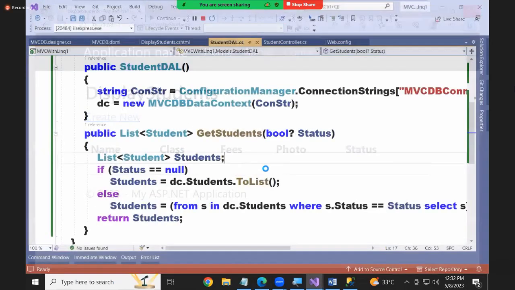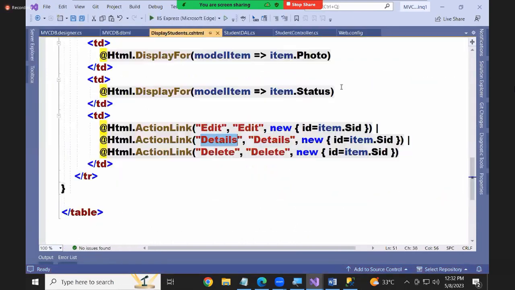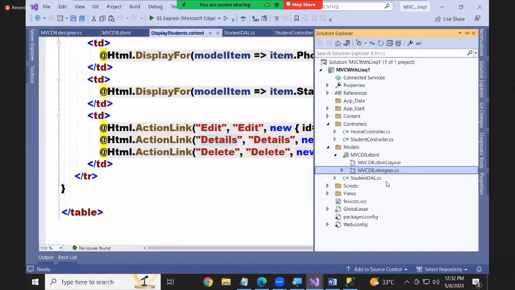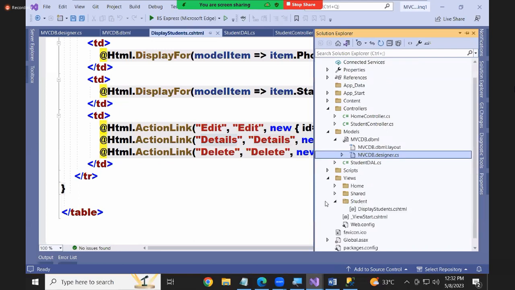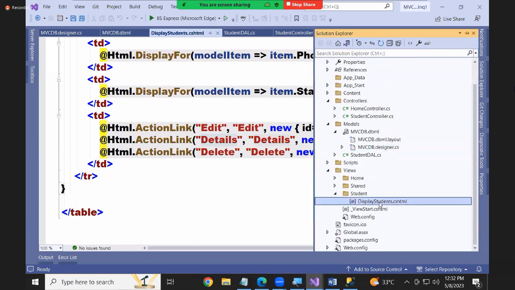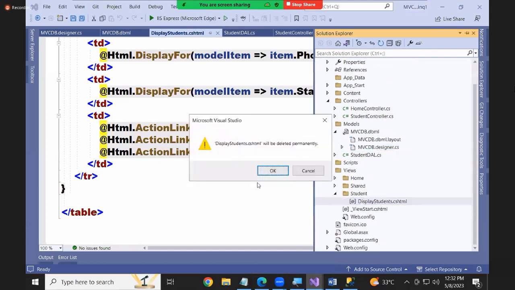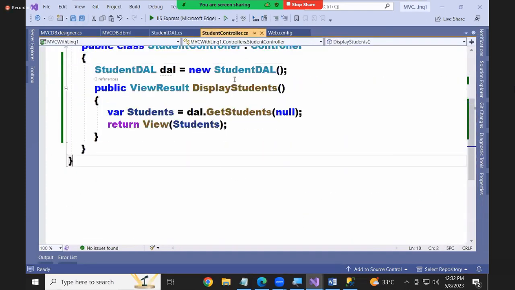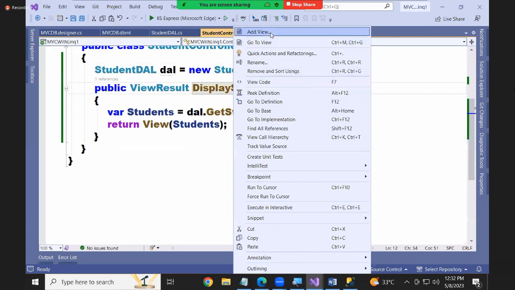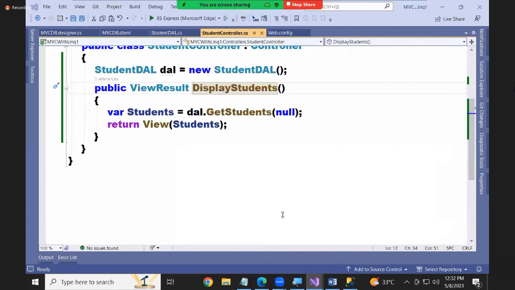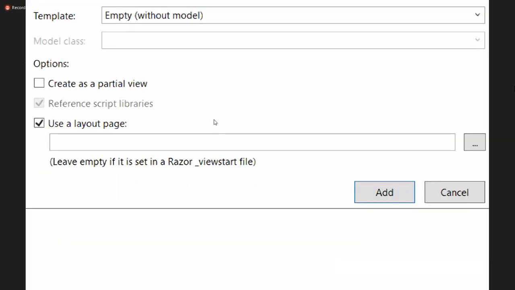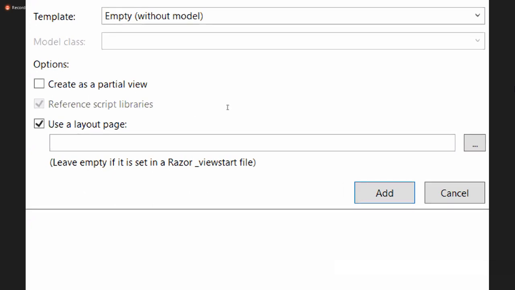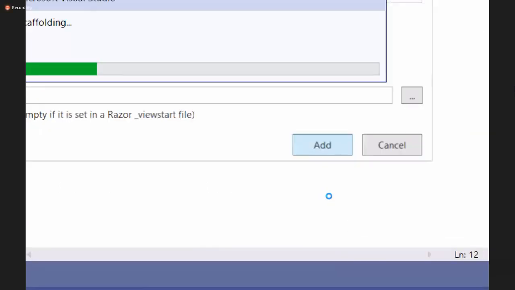If that is the case, without using a template, actually I used the template and showed you, now without using a template, go to student, display students, delete it. Don't use a template, guys. Without using a template, what you'll do? Right click, add view, MVC5 view. Just go with our regular option. Empty without model. We get a blank one. Let us write everything on our own. Is that clear? Add.